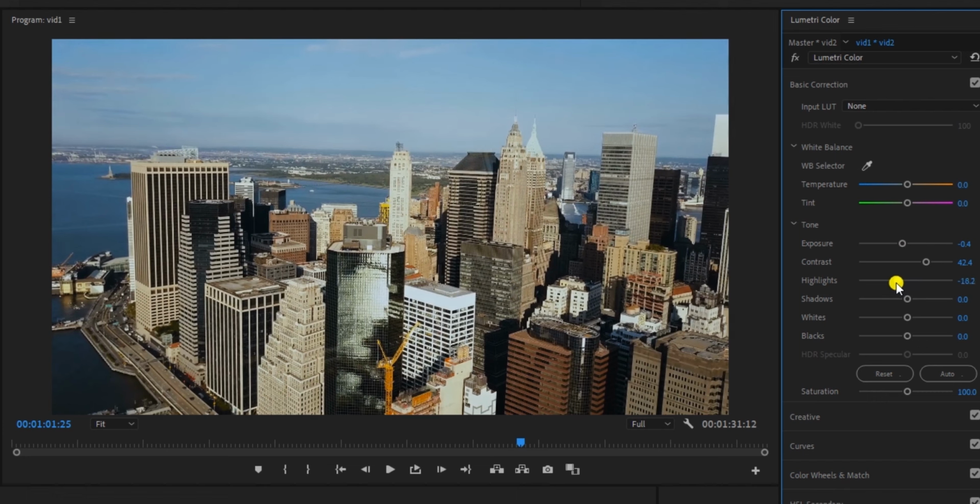decrease the highlights, increase my shadows, make my shadows darker, decrease the whites because I want my buildings to pop more, and bring the blacks down to make my windows a bit more darker. For this, I'm going to increase the saturation a bit to pop my orange and blues a little bit more.